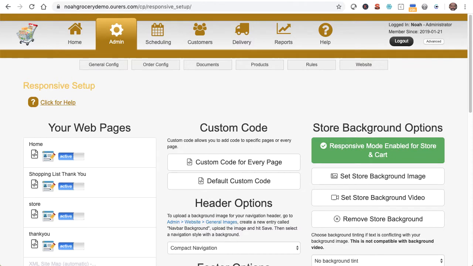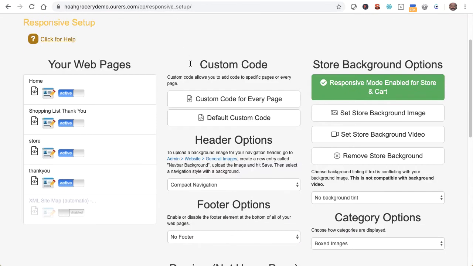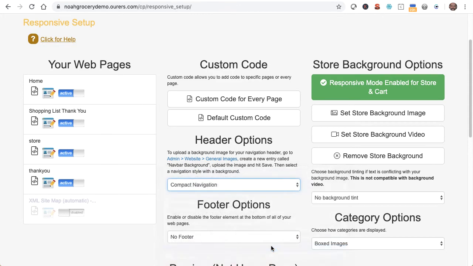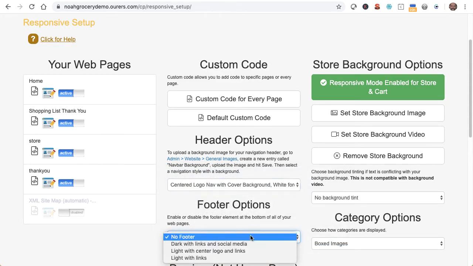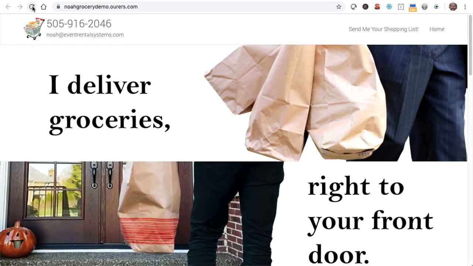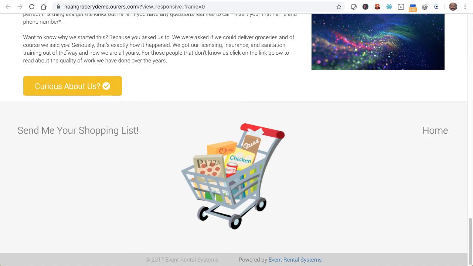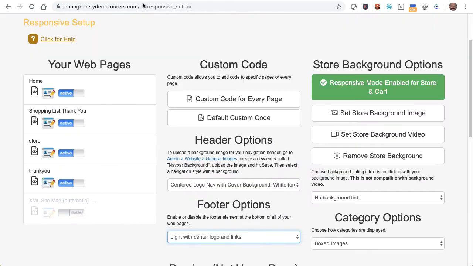So if we go back into the control panel, we can set a different style for the header with this menu right here. And we can do the same for the footer right here. Then when we go back to the front end, if we click refresh, we can see our new header and our new footer. And I prefer the way it was before, so I'm going to go ahead and change it back.